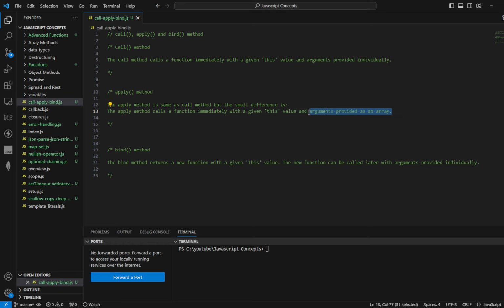In the apply method, arguments are provided as an array, but in the call method, arguments are provided individually. So the apply method calls a function immediately with the given this value and arguments provided as an array. And the bind method returns a new function with the given this value. The new function can be called later with the arguments provided individually. So this is the bind method. Let's take an example one by one.